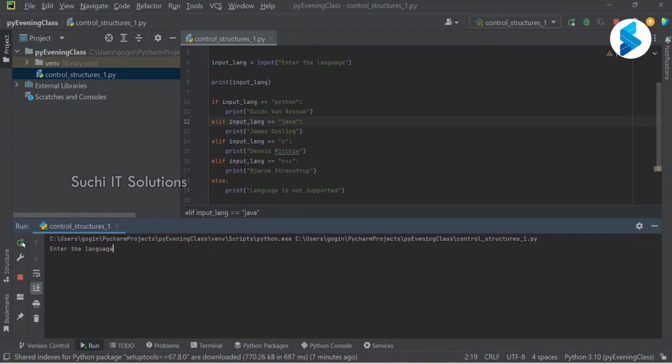Now what happens if I do this? What will be the output? Here Python is all lowercase, but while entering, I enter P with uppercase. So obviously it will not match with Python or Java or C or C++, and hence it will eventually go to the else option and say language is not supported.